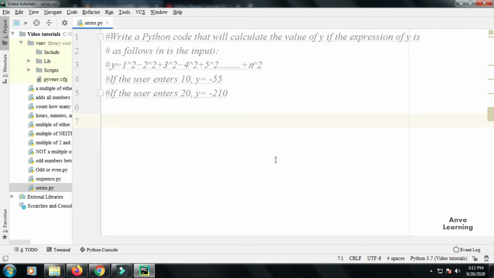Hello everyone, welcome to another Python tutorial video, and today we are going to solve a problem where we have to solve a series. Here you can see the series, that is y is equal to 1 square minus 2 square plus 3 square minus 4 square plus 5 square dot dot dot until n square.